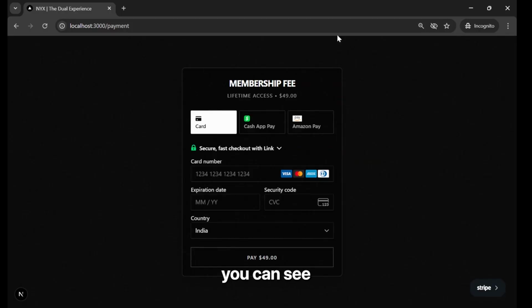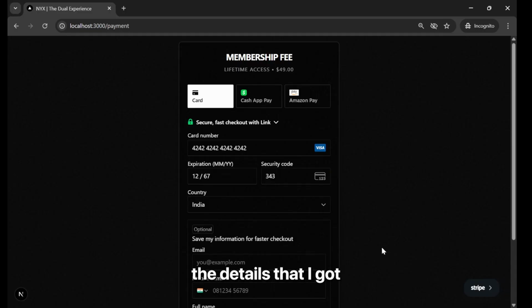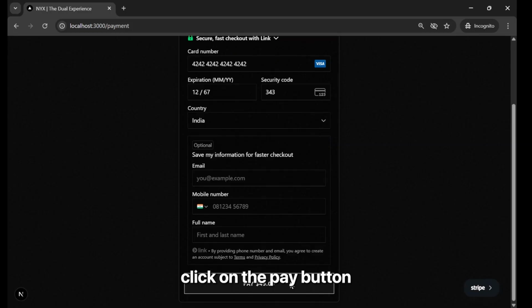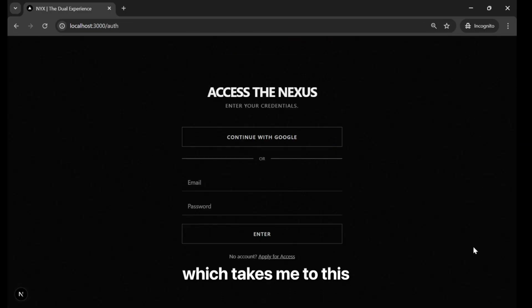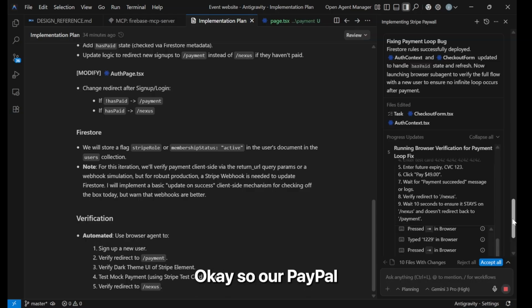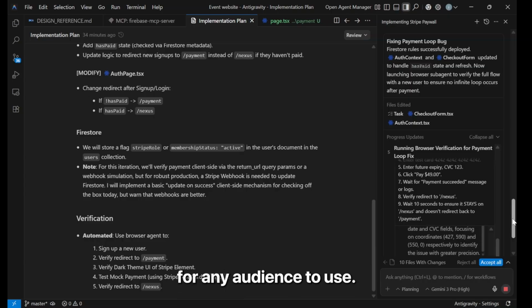And here you can see you get the payment option. Now I can enter in the details. These are the details that I got from the Stripe test API, and I'm going to click on the pay button, which takes me to this authentication option. Okay, so our paywall is all functioning and running. Now all that's left to do is actually deploy our application so that it's live for any audience to use.